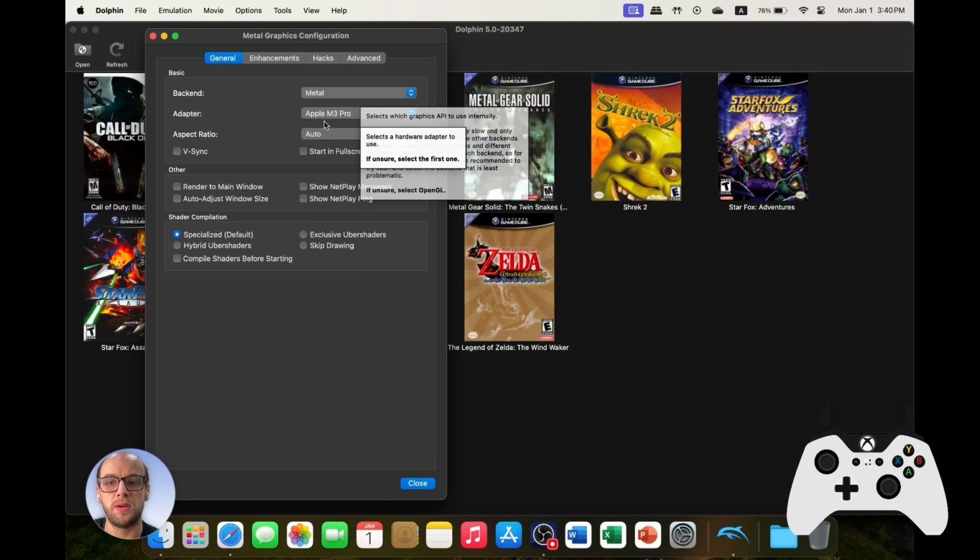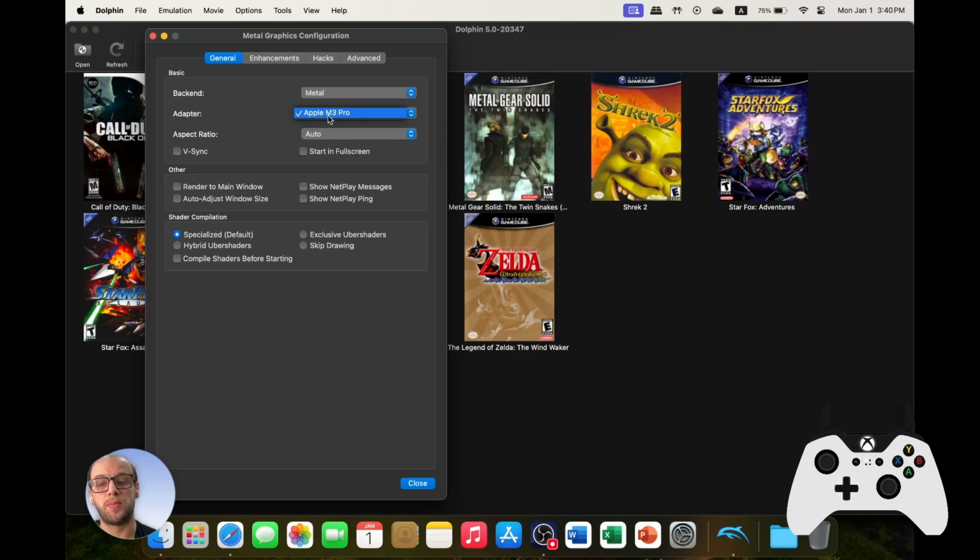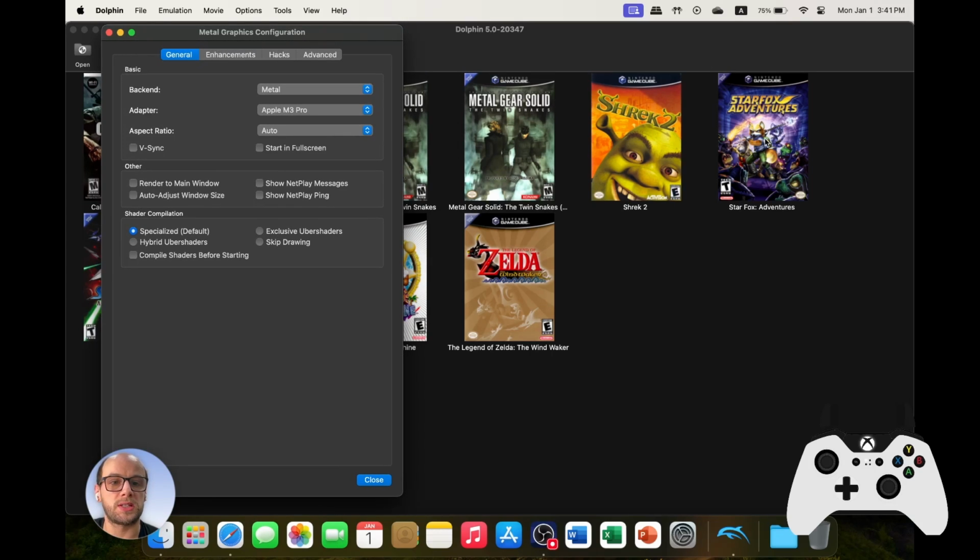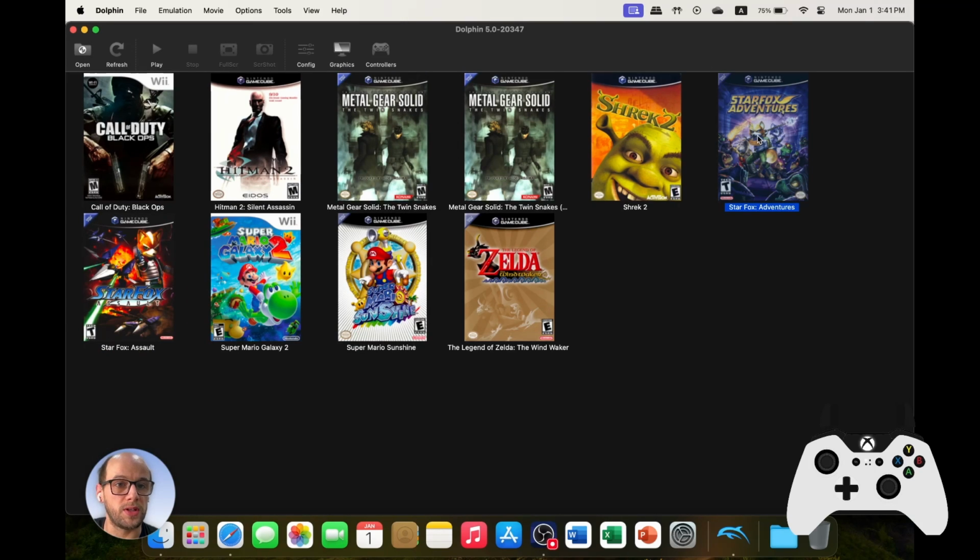So we'll start with Metal. My adapter is the Apple M3 Pro. Make sure that it is your actual chip. If you're using Apple Silicon, it'll be the M1 or M2 or M3, whatever it is that you've got. But if you have an Intel Mac, you can change between the Intel graphics, and preferably what you want is the AMD graphics. So we're going to launch Star Fox Adventures, seeing as though I've already checked that out.